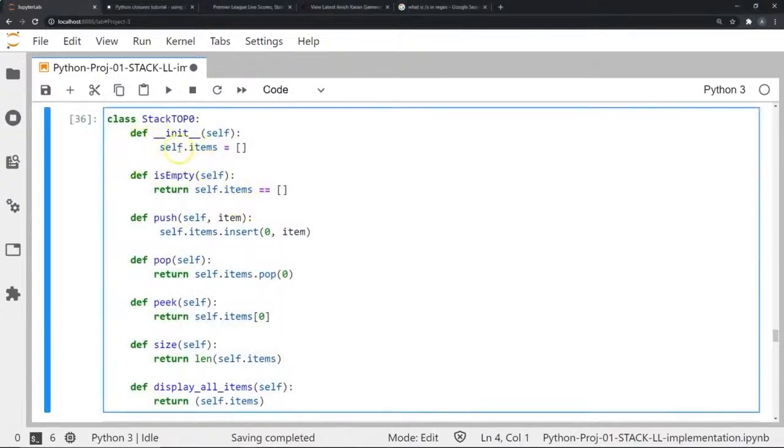So again, I have initialized an empty list, and I'm going to have an isEmpty function to check if the list is empty. I have a push, which will now not insert objects from the last. It will not append objects anymore, but instead I'm going to insert objects at the 0th index of the list.